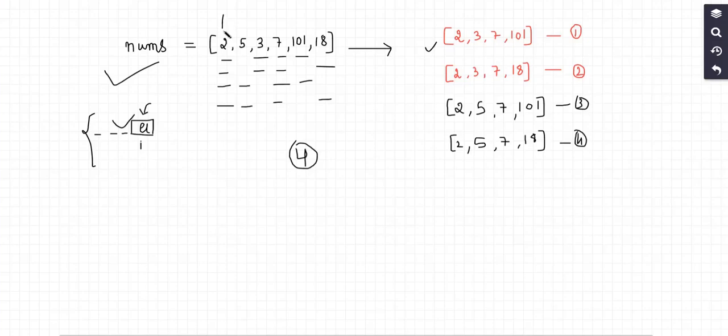We start from the first element. Initially the subsequence is empty, so we are trying to construct a subsequence. Then I push 2 into my subsequence, so now I have 2 in my subsequence. The other case is I do not take this element in my subsequence. I say okay, maybe the final sequence does not start from 2, it may start from 5. Then I do not take this element in my subsequence and I move to the next element.